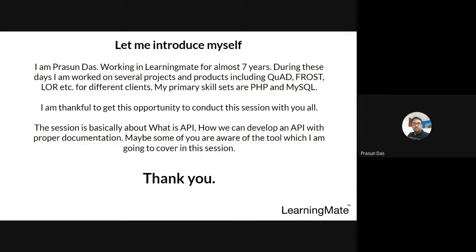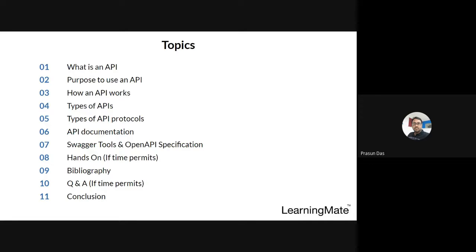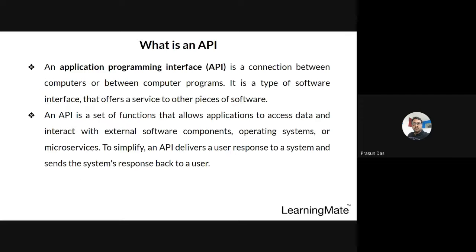In the next slide, I am covering a few of the topics. There are lots of things over here, but within this 45 minutes I can't include all of them. So some basic concepts, and mainly a few OpenAPI specifications using Swagger tools, I will cover in this session. The first topic is what is an API, second is purpose to use an API, then how an API works, types of APIs, types of API protocols, API documentation, Swagger tool and API specification, hands-on, bibliography, Q&A, conclusion.